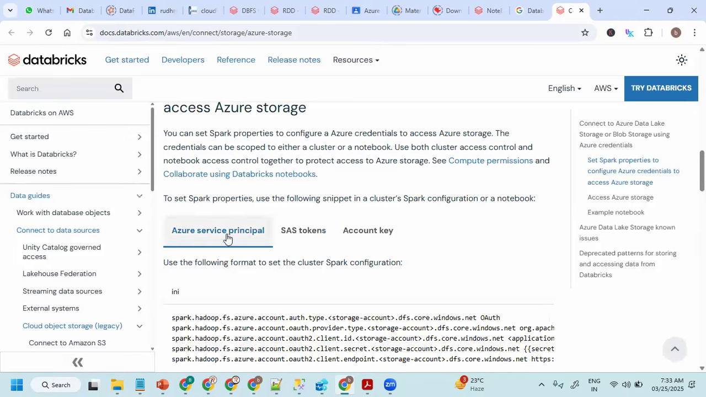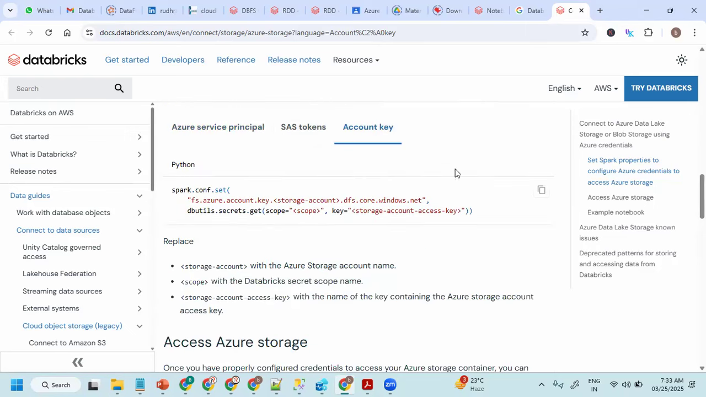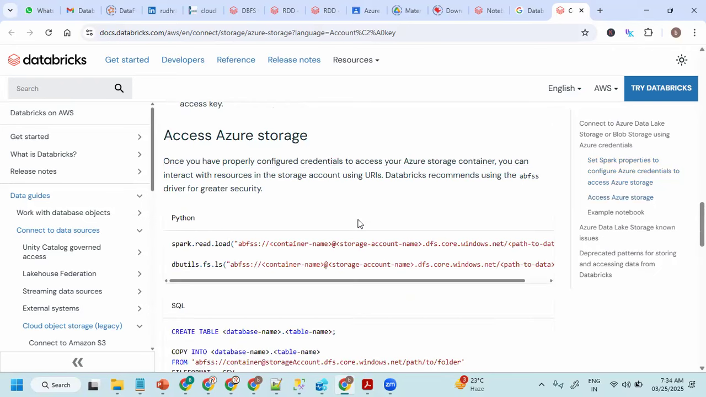In real time, we are going to use an Azure Service Principal. We'll see that later, at the time of the project, and we're also going to see how we can use Azure Key Vault to mask our credentials. For the time being, I'm going to take you through these three, but for now I'm just going to use the account key. So we can use the account key to connect. Let me copy this.